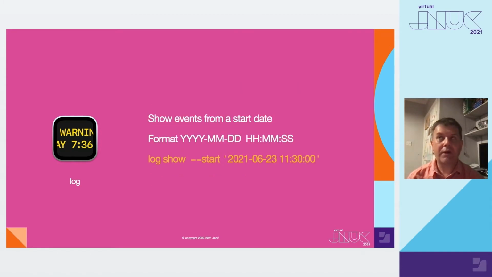But you can also specify a specific date and time. So if you know when an event happened, you can specify a start time by using --start. And then you can specify a date and a time using the format that's shown on the screen.